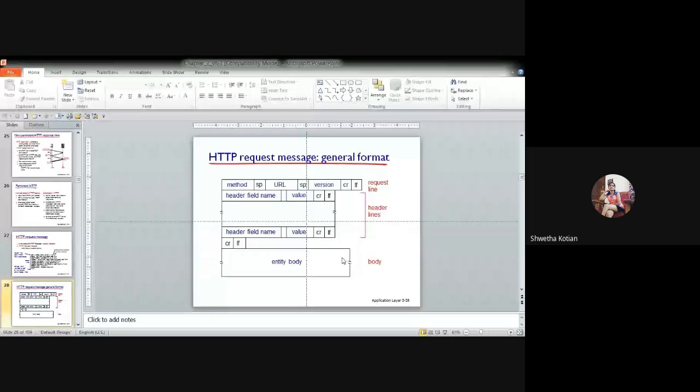Yes, sir. Now, the request message general format. If you see it in the form of a diagram, it looks like this. You have to draw this one also. In the exam, if they ask, you have to draw this. So what is there? Request line, header lines, and body. In the request line, what all are there? Method: GET method, PUT method, POST method. Then a space.